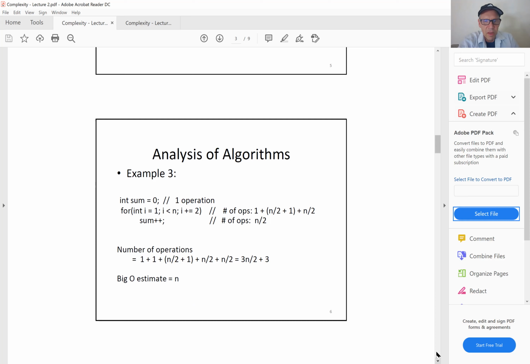And then we increase i by 2, n over 2 times, right? Because we're going 1, 3, 5. And sum plus plus, there are n over 2 iterations. So once again, let's just add these up: 1 plus 1 plus n over 2 plus 1 plus n over 2 plus n over 2. If we add that all up, we get 3n over 2 plus 3.